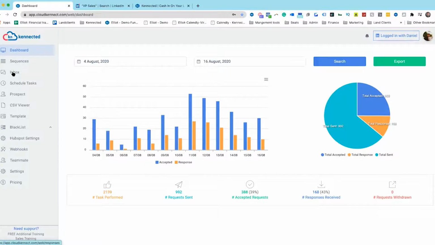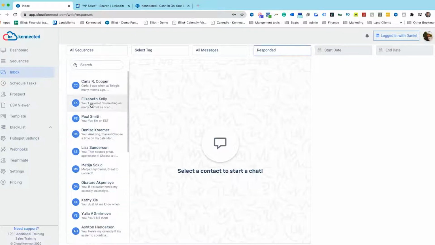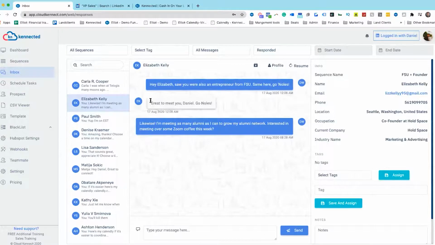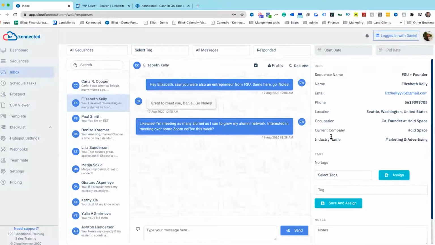Moving on, we have the inbox feature. If you use LinkedIn, you probably have noticed that their inbox gets very crowded. So this is how we solve that problem. You can go here, you can go to say responded, and you can click on all these conversations and see what's going on here. You also will be able to get all of their data, right? So you'll see here from this sequence, tells us where they came from, their email, their phone number, the location. We can add tags to track conversations, almost like a CRM.